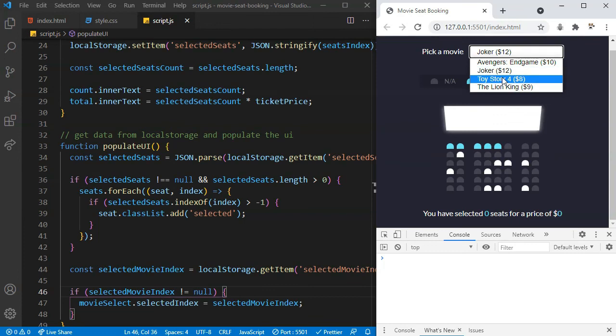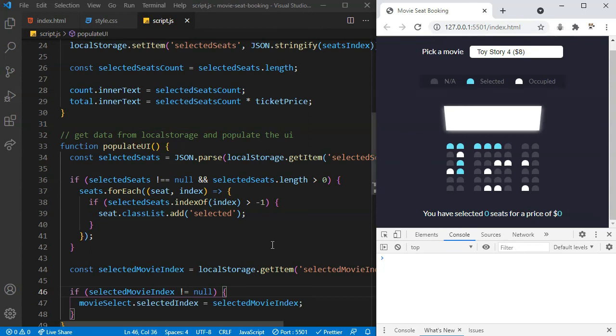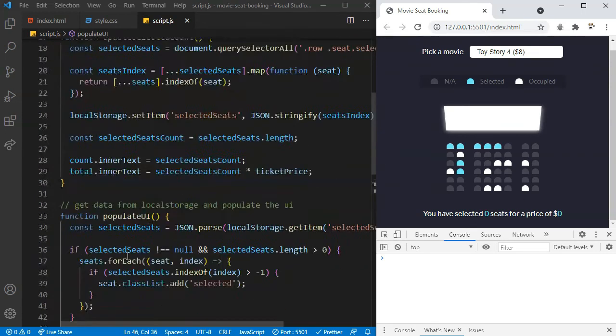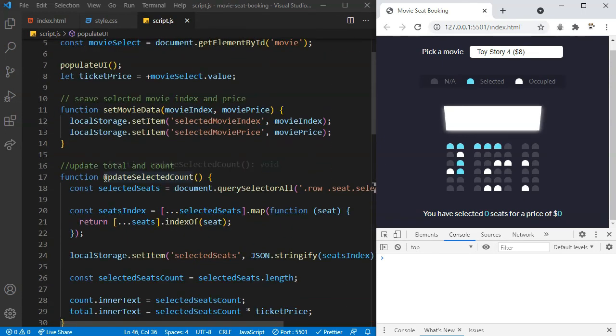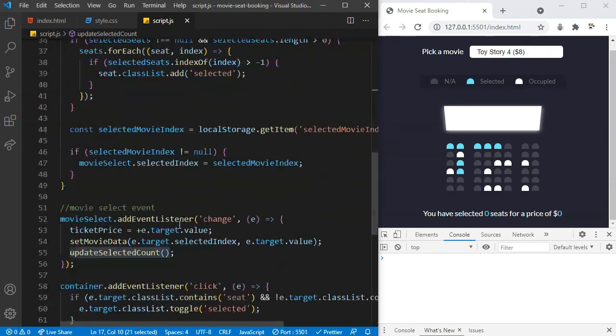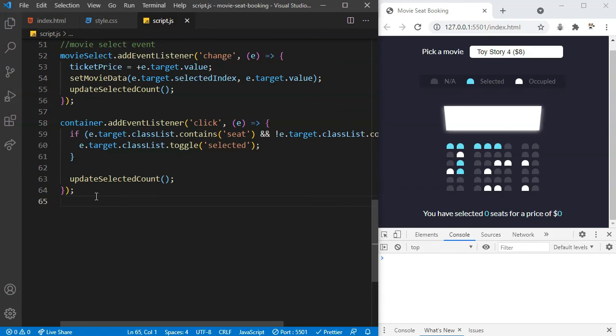Now if I select Toy Story 4 and select some more seats, and refresh, this is correct. I have selected 7 seats, and if I refresh, as you can see, the seats are actually stored, and this movie is also stored, but these are actually not being updated. So in order to update that, it's happening inside this update selected count, right? So I'm just gonna call this function on the page load.